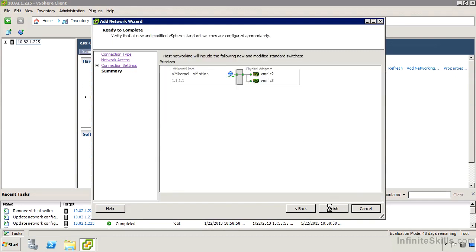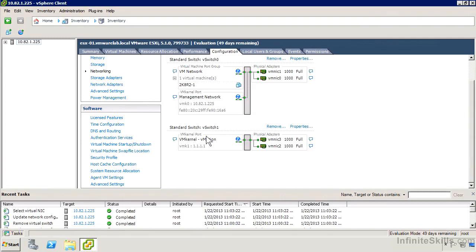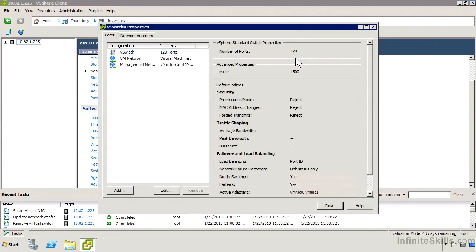And we've now got vSwitch 1 again, so very similar to what we had before. The only difference is now instead of having a virtual machine port group, we have a VMkernel port. So that gives you a pretty good idea now of how to add a virtual machine port group and also how to add a VMkernel port and associate it with particular types of management traffic, in this case, vMotion.